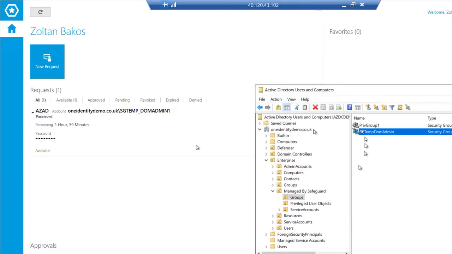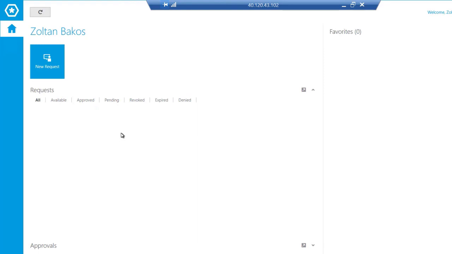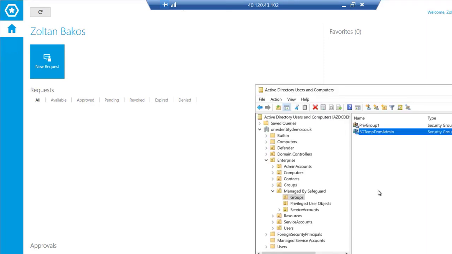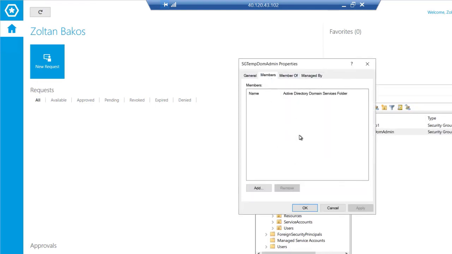Now the important thing here is once Zoltan, or our privileged user, has finished using this privileged credential, they can quite simply check in those details or check in that credential, and that's then going to set the account as being disabled, so it can't be used, and also it's removed the membership. So let's refresh here. We'll then see that it's gone back to being disabled, and we can also see within here that it's been removed as a member of that TempDom admin group.